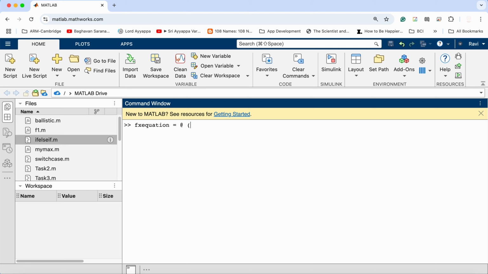Then you can pass in or specify the argument list, or what you call the input parameters. So let's say I only want one parameter, which is x. And then I can specify the expression, all in a single line. So I can say, for example, x squared, or x cubed plus 2 times x plus x, something like this, or anything that you like.